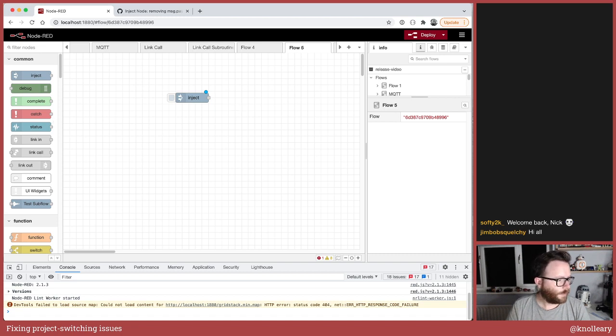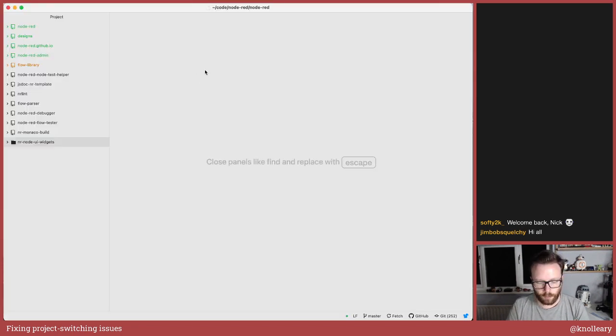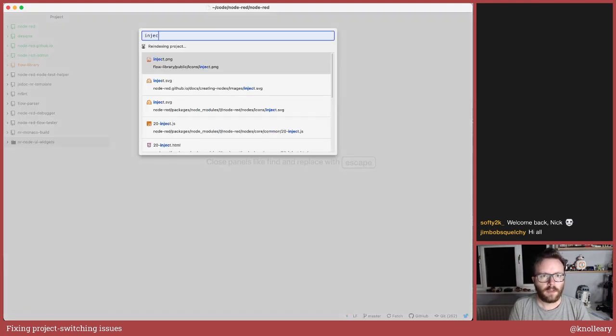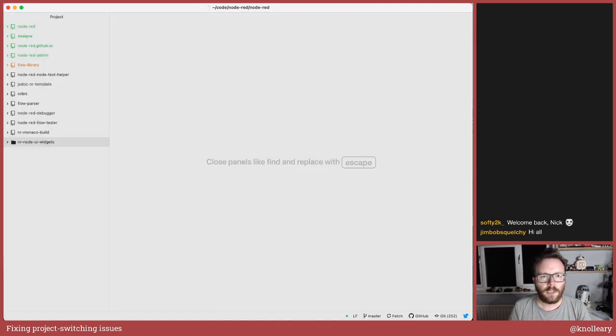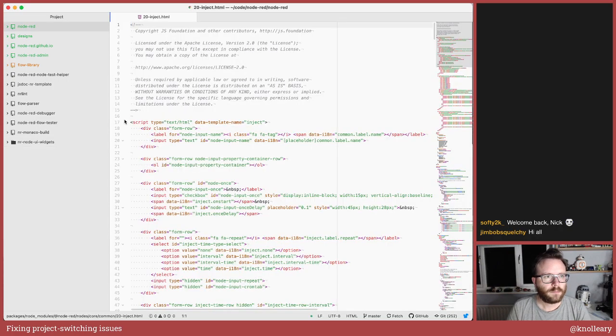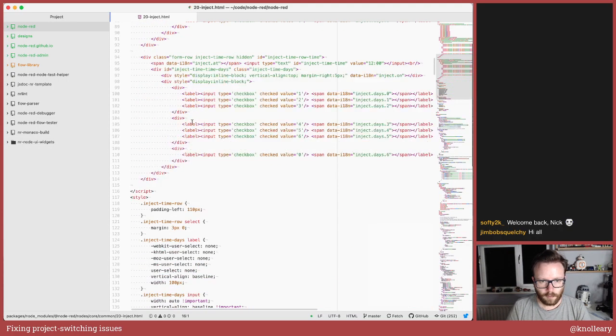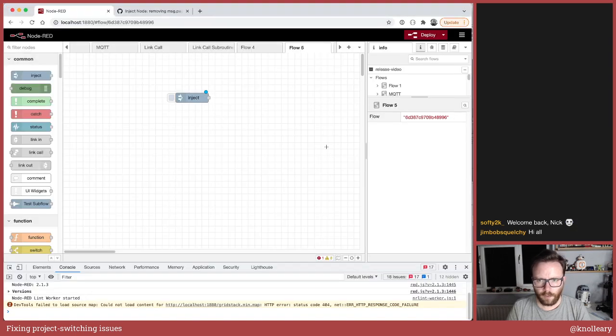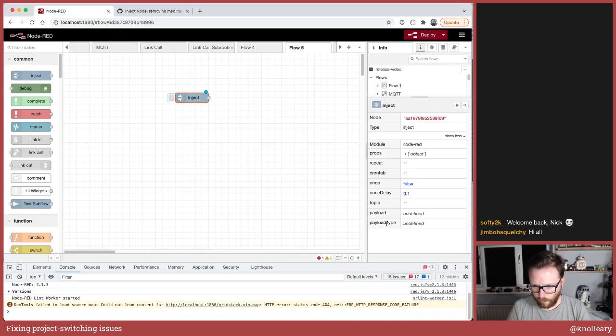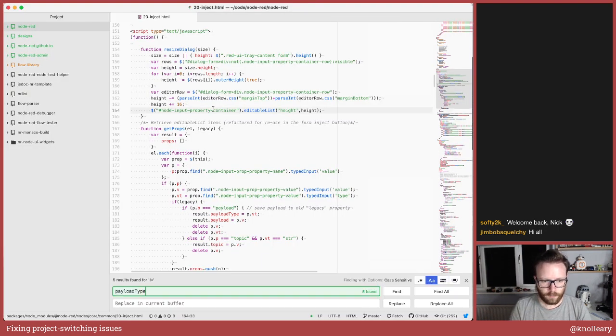So let's just go fix that. It should be super quick, and should be super apparent in the code where that is. I'm just waiting for the editor to wake up. So we go to the inject node's HTML file. We can look for this one of two ways. The quick way is, we know it's the payload type property that's changing, so we want to look for when the payload type value changes, and it's probably going to be this.payloadType.